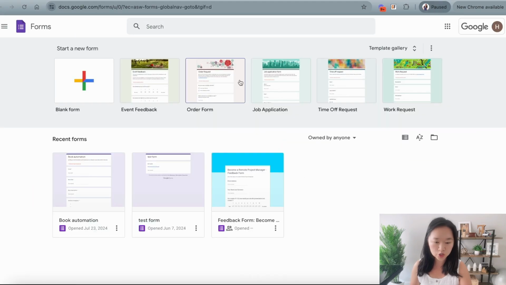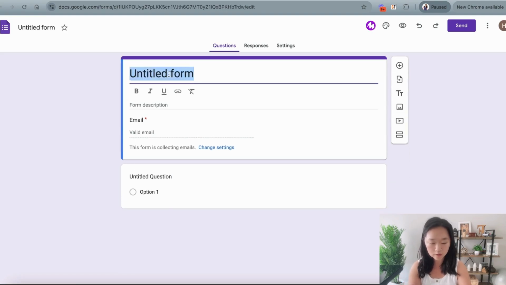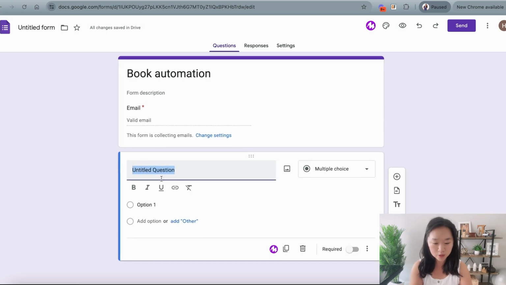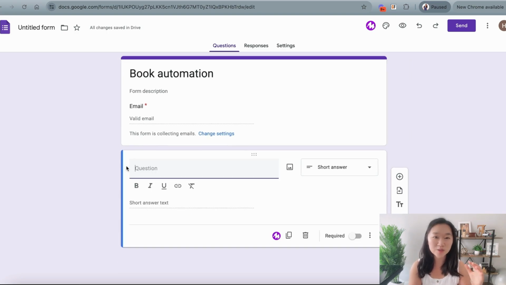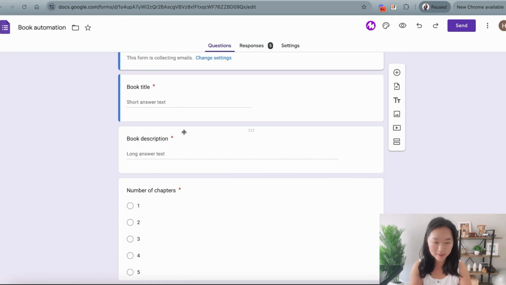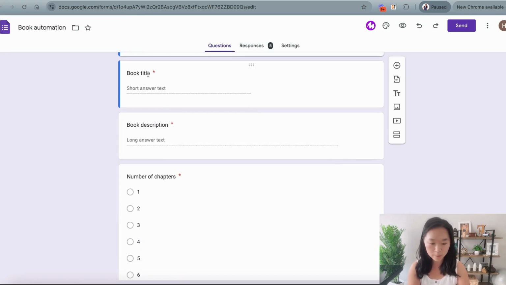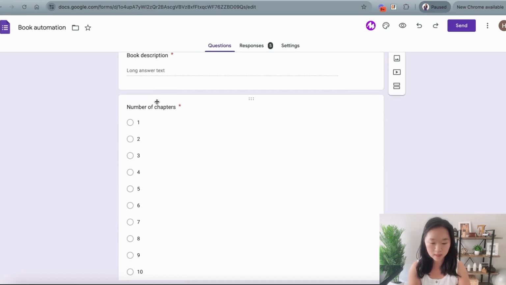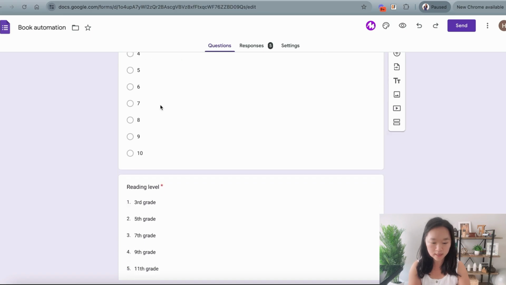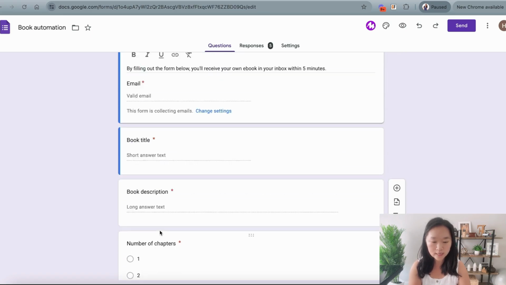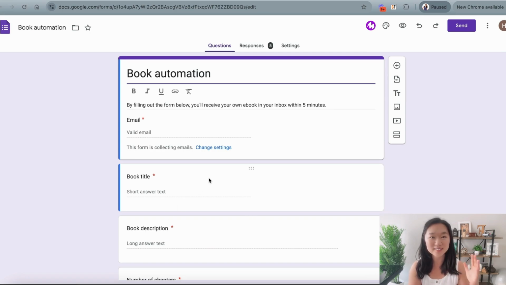So we're going to log into our Google account, go to Google Forms, and create a blank form. I'm going to call this Book Automation, and you can include whatever fields you want on this. I'm going to have the email field so that this book can be emailed to the recipient afterwards. And then I'm going to add in all of the questions I need to ask the audience about this book. The 4 questions that I'm going to ask the user are the book title, the book description, the number of chapters that they want in this book, and the reading level or difficulty.